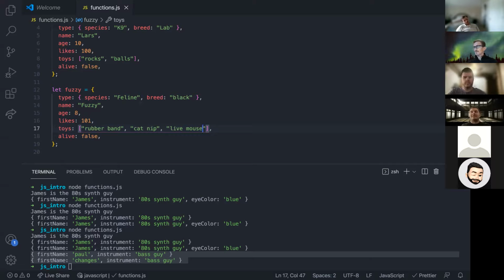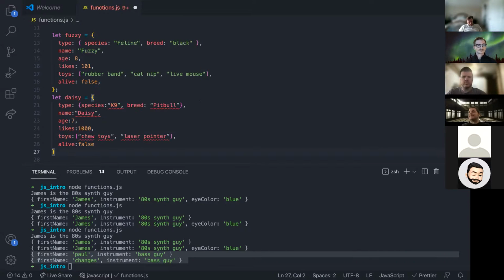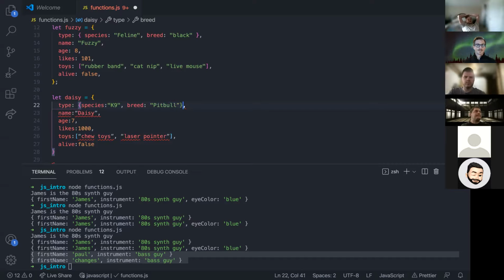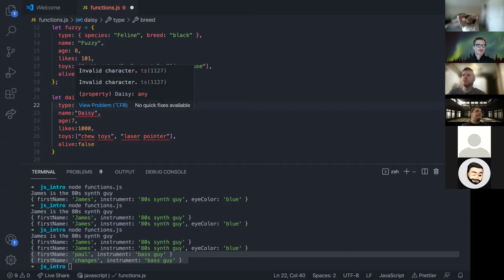Okay. Do we have some data? Let's do Daisy. We got little Daisy. What's wrong here? It does not like these backspaces. For some reason, it doesn't like those quotes.